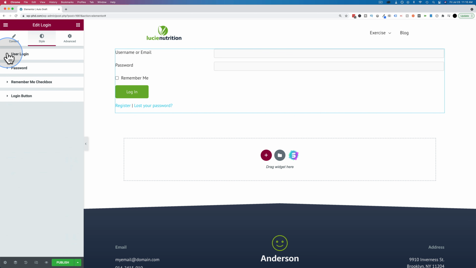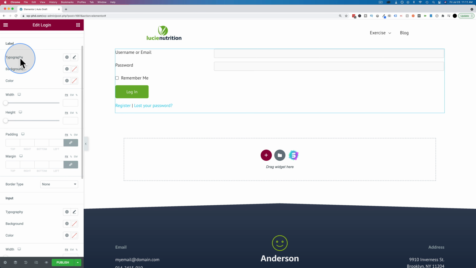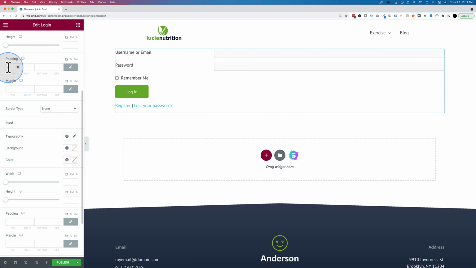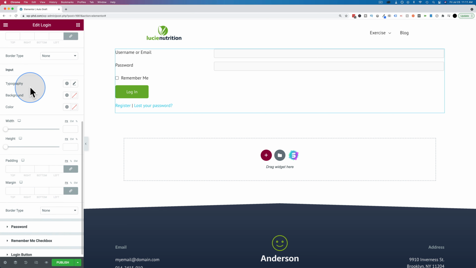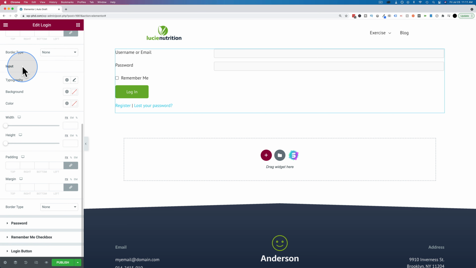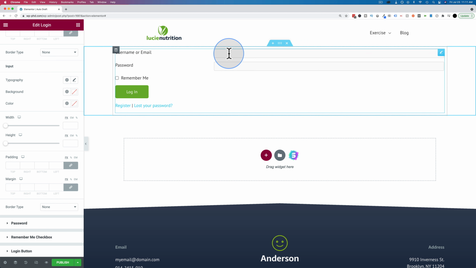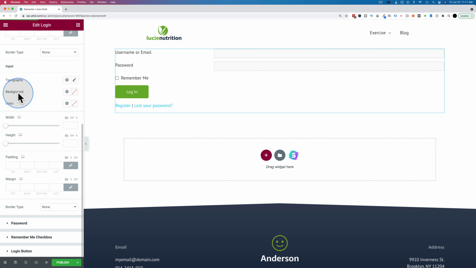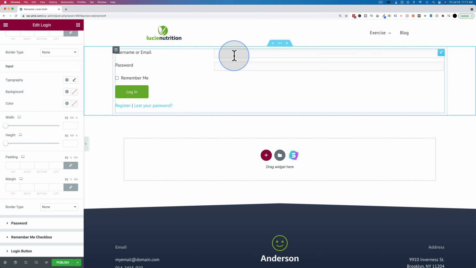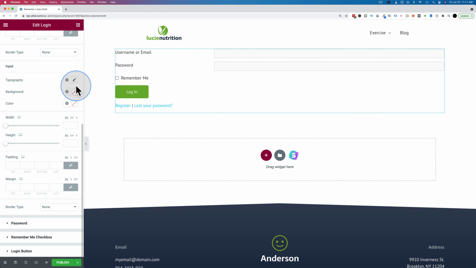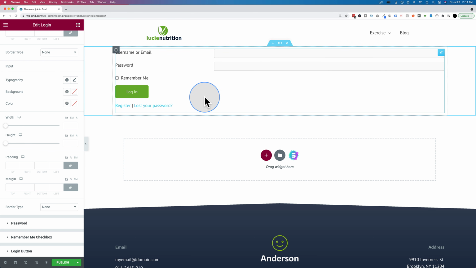And inside the form fields, we have a lot of options. We can change the label typography, background color, width, height, margin, padding, border type. And then we have the input section, which allows you to style the actual input field with different typography, background color, width, height, padding, margin, and borders. So you can style them pretty much any way you want to have it fit your theme. And as of what I see right here, this is pretty good. I'm just going to keep it how it is.